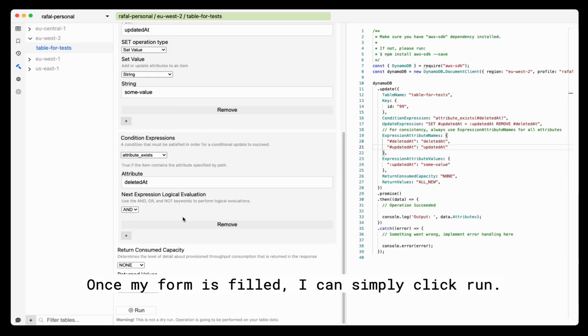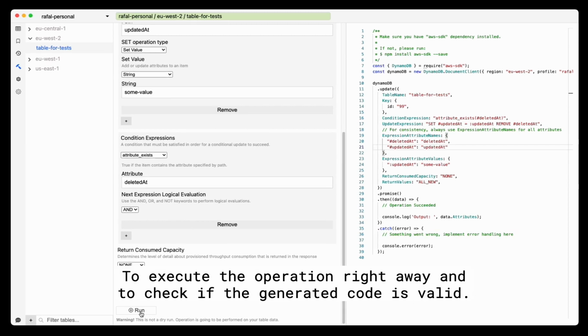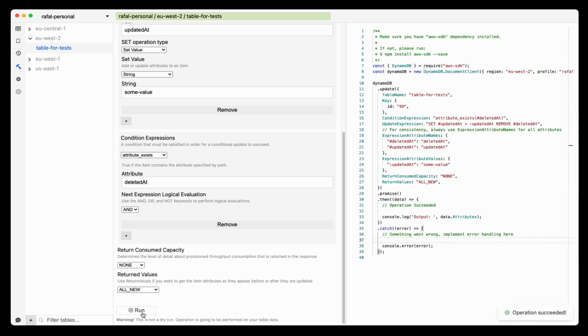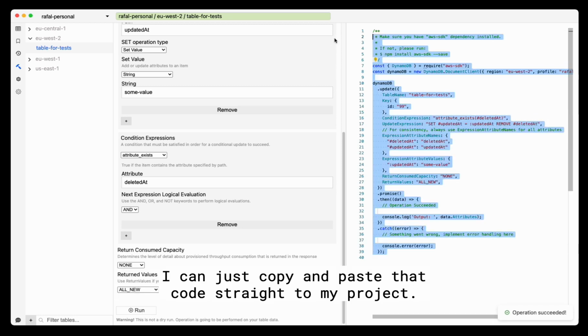Once my form is filled, I can simply click Run to execute the operation right away and to check if the generated code is valid. As you can see, operation succeeded. I can just copy and paste that code straight to my project and I'm ready to go.